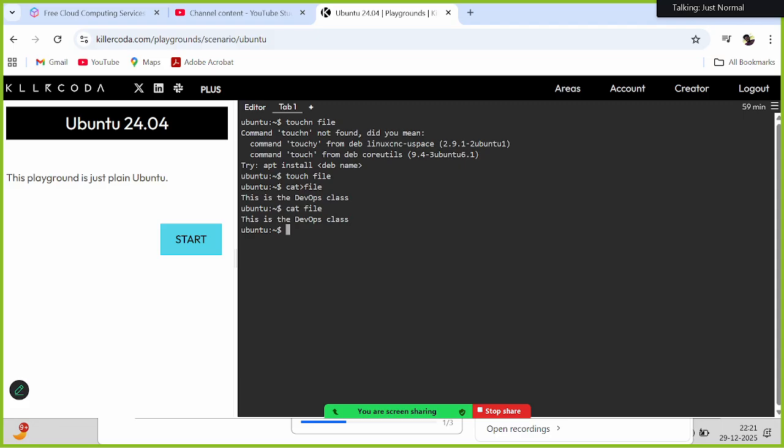So this is the DevOps class I write here, and how to check the file content? Cat file. So I want to add more content. Cat double greater than file name and enter, Control D. Again check the file content.